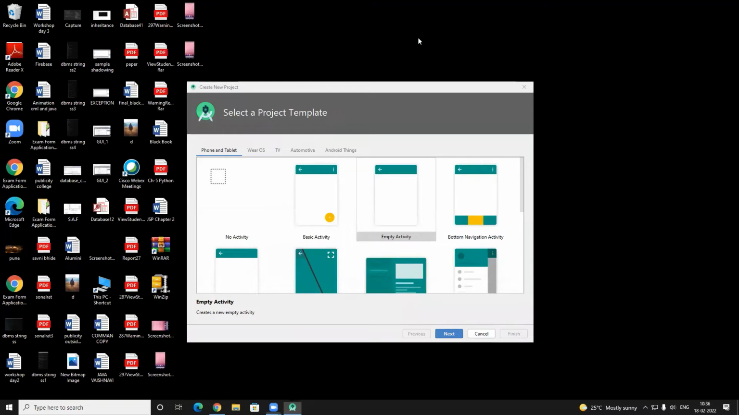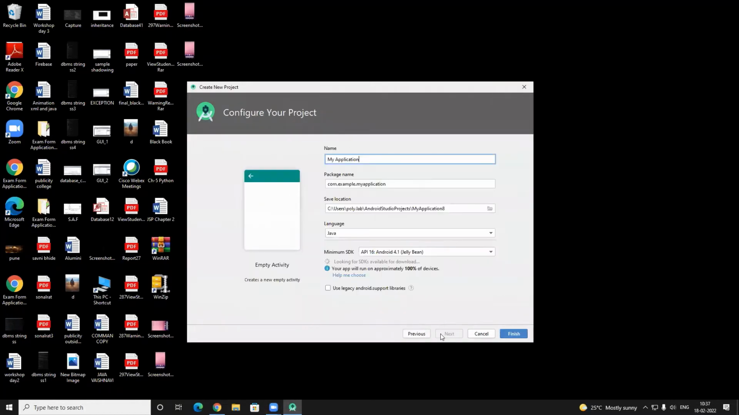Now yesterday in class I already discussed what an activity is, right? So now it is asking you for different types of the activity. Now I'll be clicking on this empty activity, right? So one activity stands for one screen of an application which will serve as the user interaction. So I'll be clicking on this particular new empty activity. Rather, I'll select this and click on next.